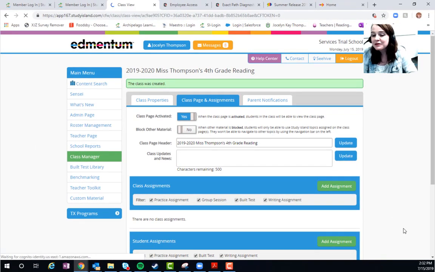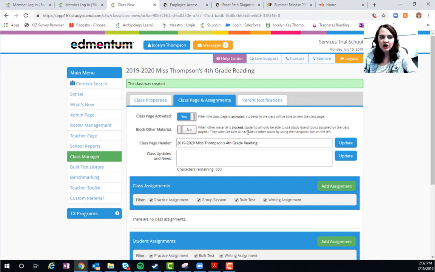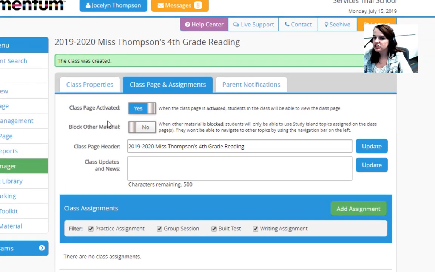All right. So once your class is created, it's going to take you to the class page and assignments. I like this page. I think it's a nice little jumping off point for a lot of different places in the product. We'll kind of go through this step by step again. The first one is class page activated. So when the class page is activated, students in the class will be able to view the class page.